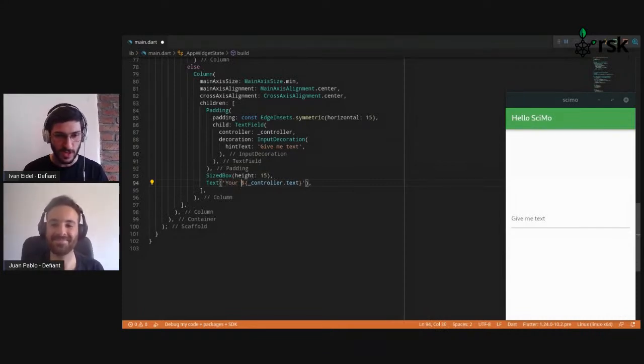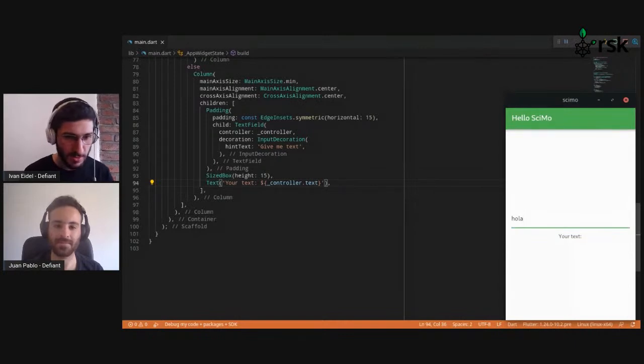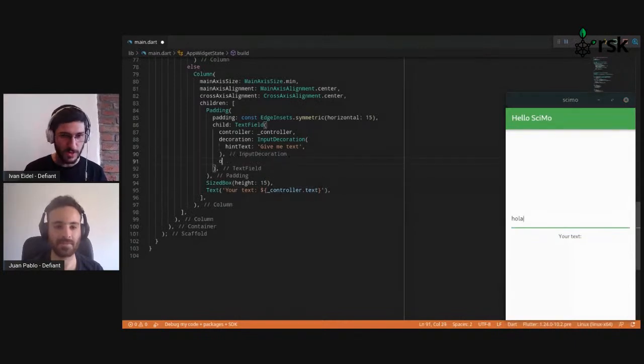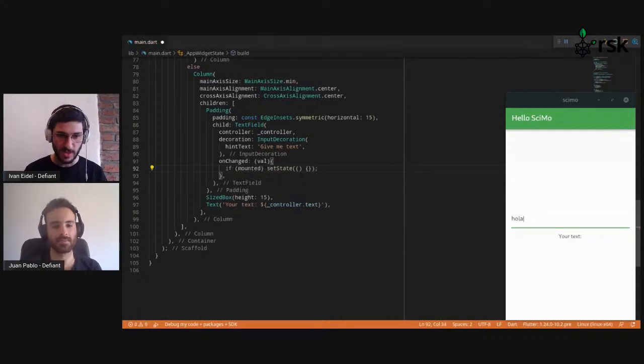So your text. When I start typing, hola, I missed something important. Sorry, unchanged. I need to reload the state of the screen. So if mounted set state, this is going to call the renderer. So it's going to make sure I have repainted my screen when I change the value of the controller. So let's go again. Hola. Hello.